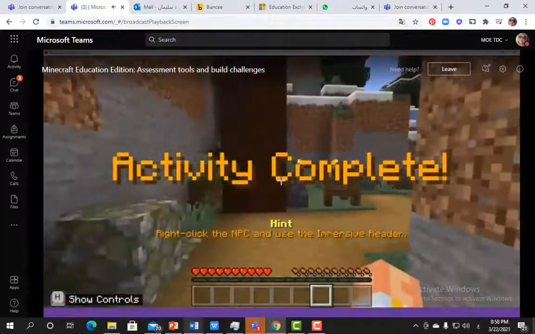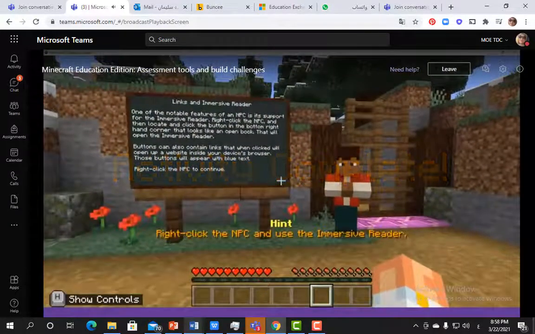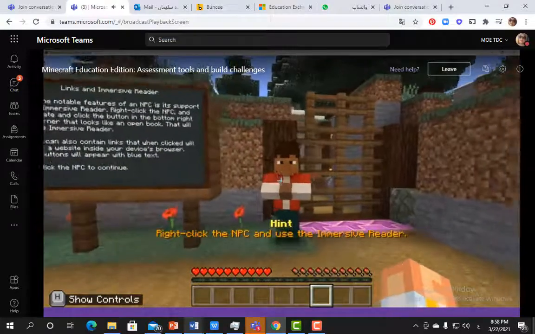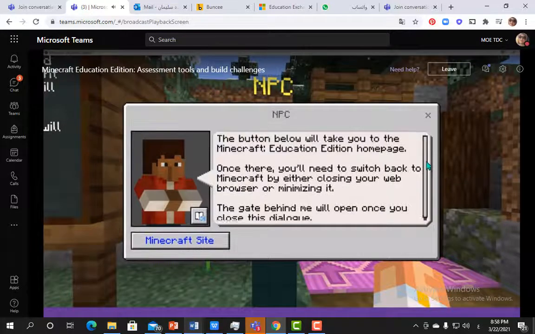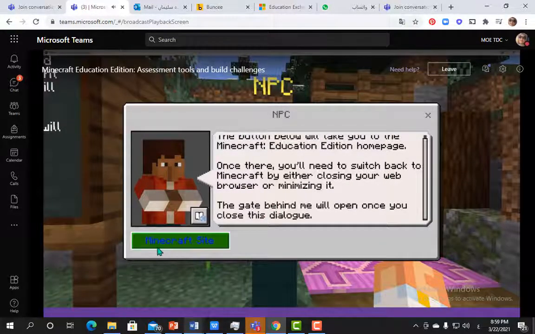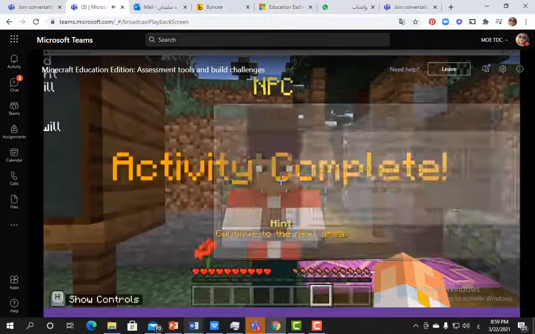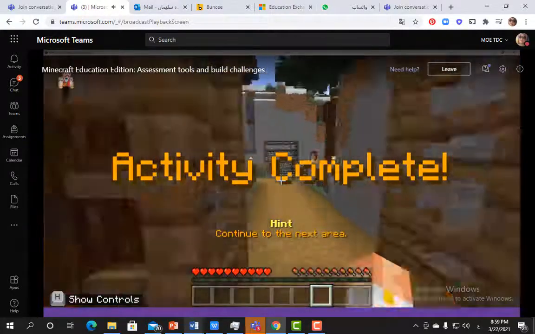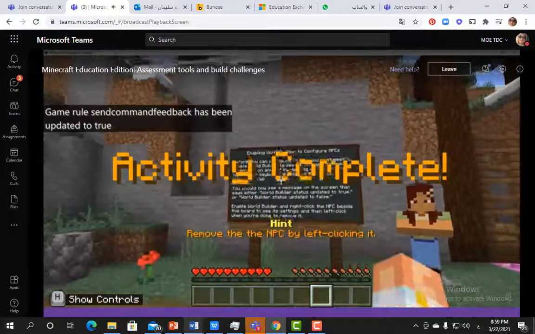Once again, we'll click in here, so we can see our Immersive Reader, and this will even bring you to the Minecraft site, where you'll be able to learn more about Minecraft for Education. And now we're looking at actually enabling World Builder. You need to enable World Builder in order to customize and add NPCs to your world.